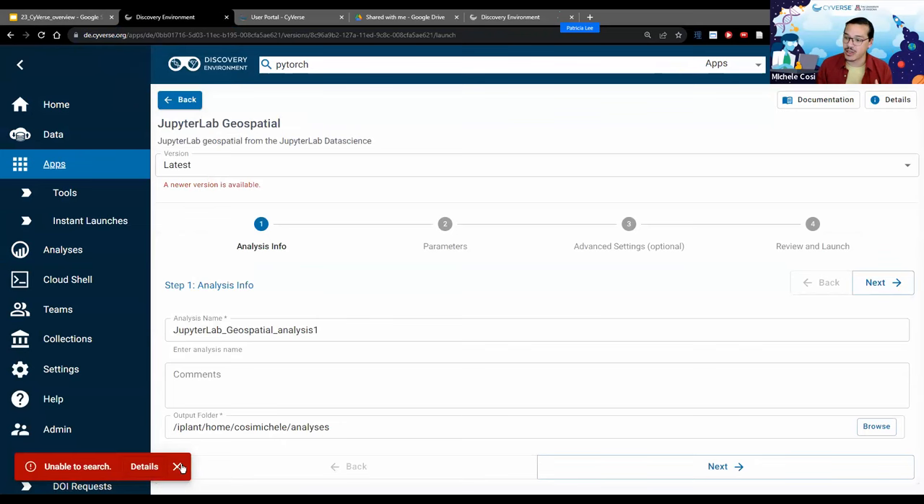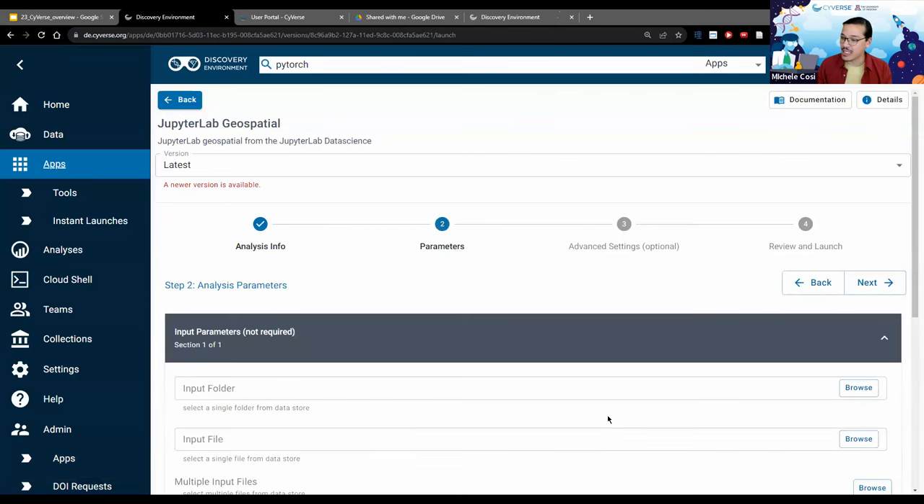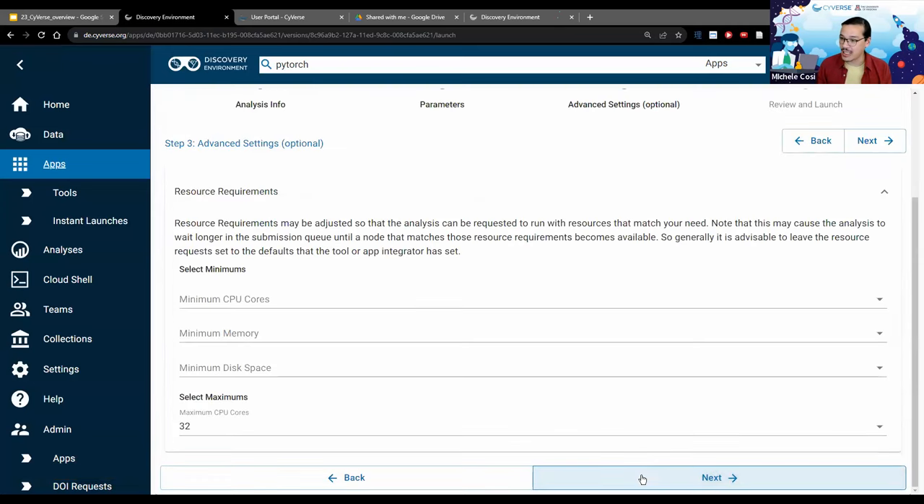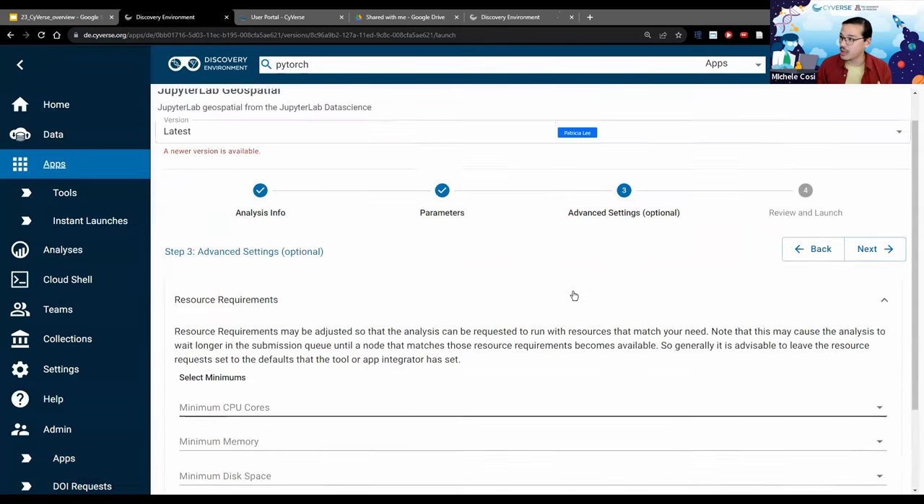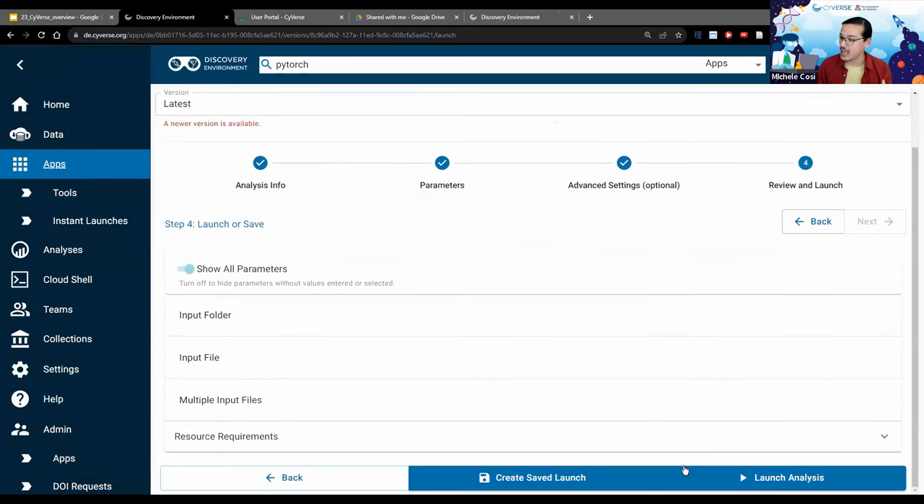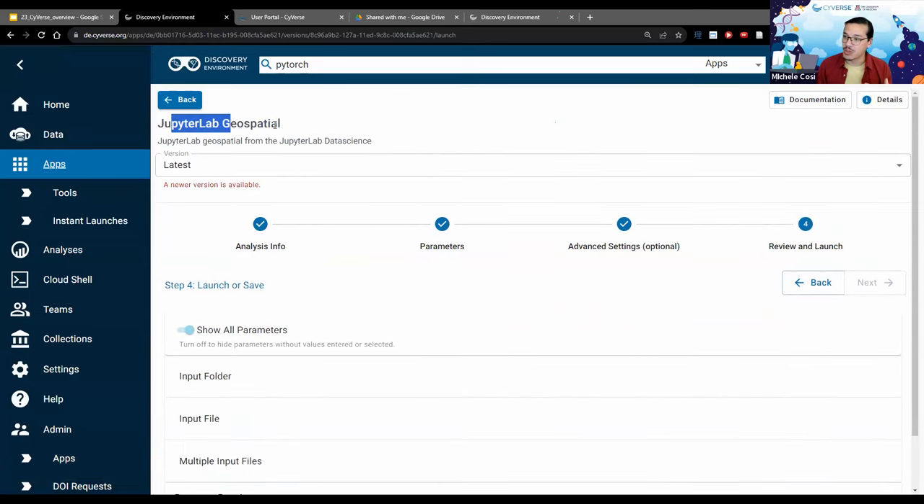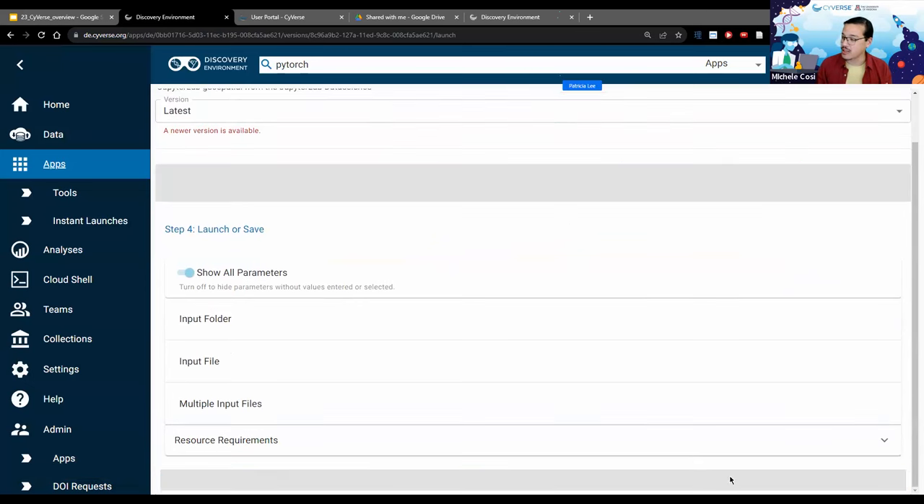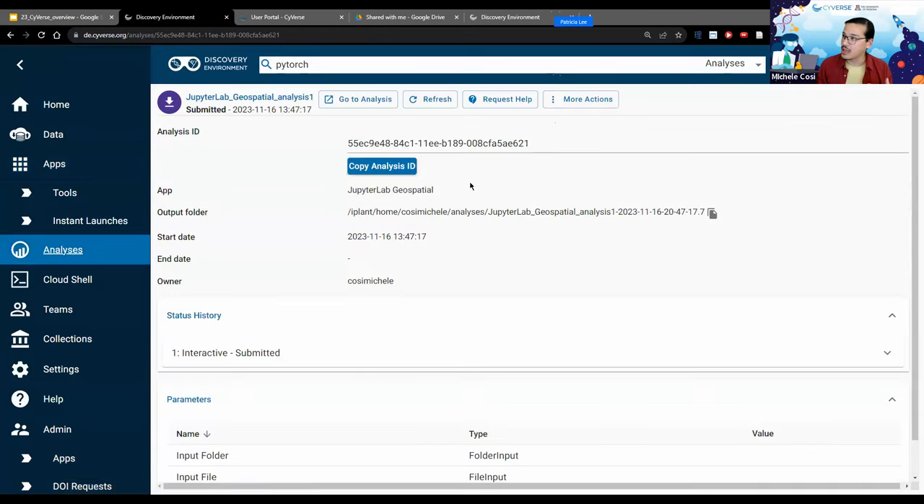I can choose the version. The unable to search sheets popping up, just don't worry about it for now. And I'm just going to click next. It's going to ask for an input parameter. Don't worry about it for now. Just click next. If you want to, you can select minimums and maximums. I'm just going to click next. And once I am at the Jupyter Lab Geospatial launch page, I'm just going to click launch analysis, and it's going to show me the launch page.